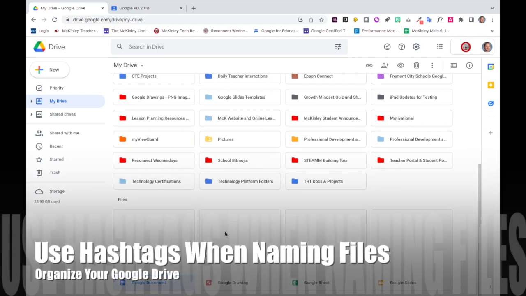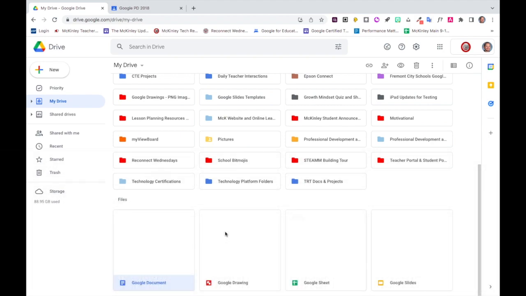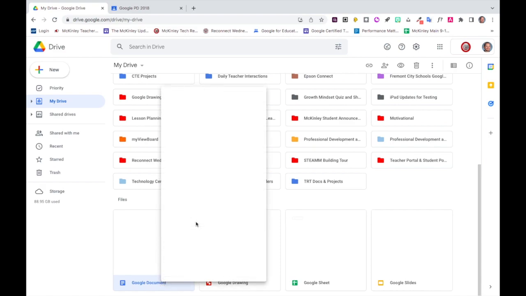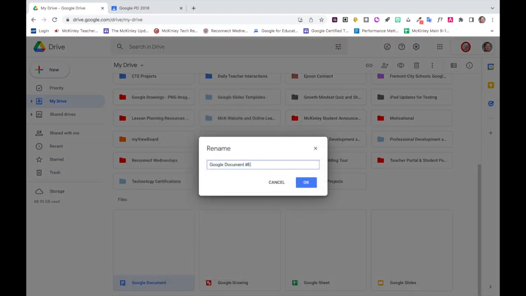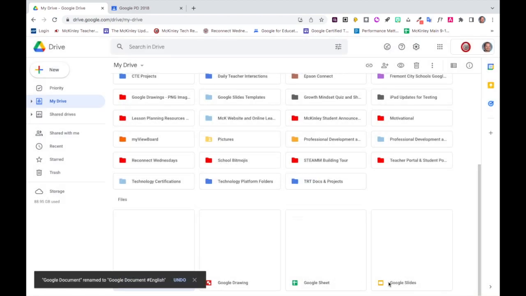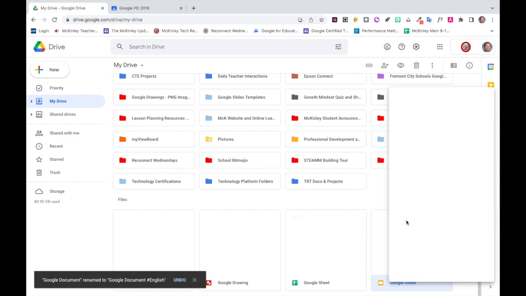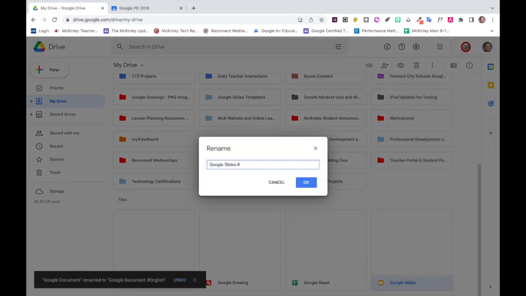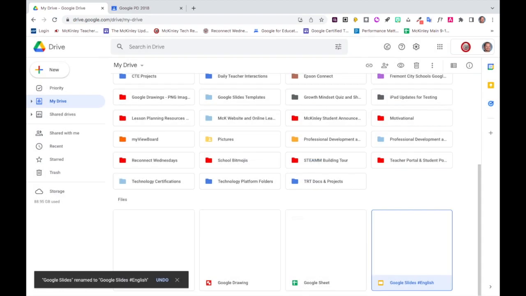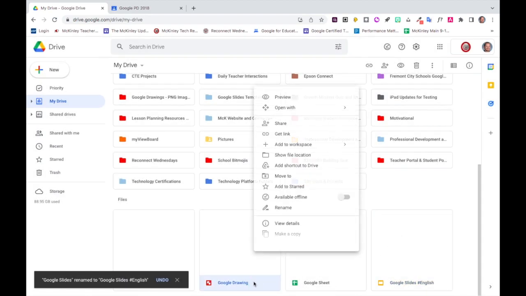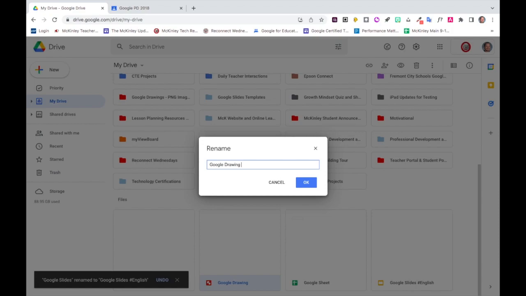Finally, we can borrow from Twitter and Instagram and use hashtags. If I were to add hashtags identifying files, when I search for a topic, all I need to enter is the specific hashtag, and I will see every file with that tag. Let's take a look at how this would work. I'm going to name two of these files as English files. And the other two I'm going to name as math files.